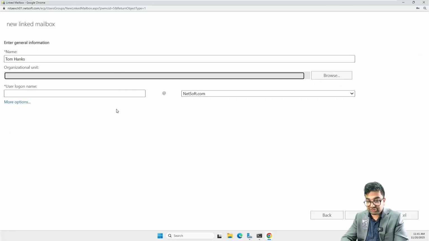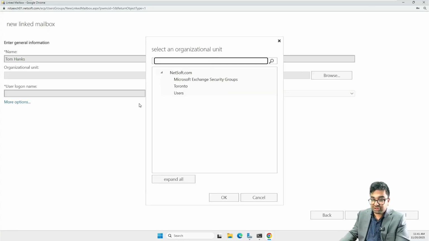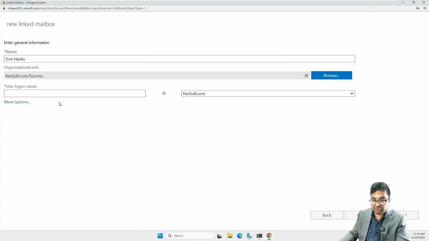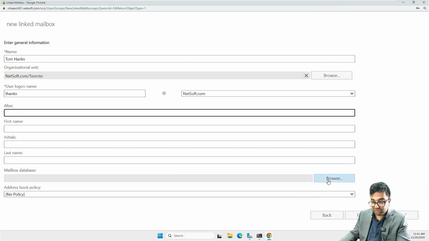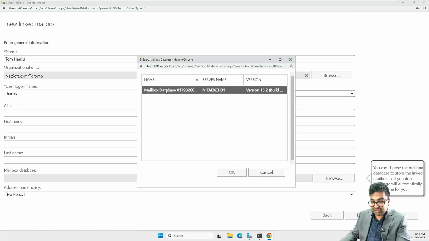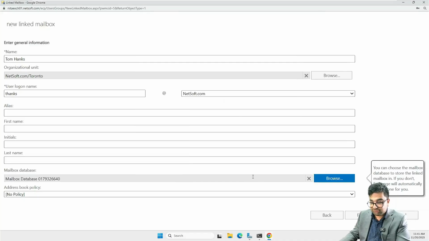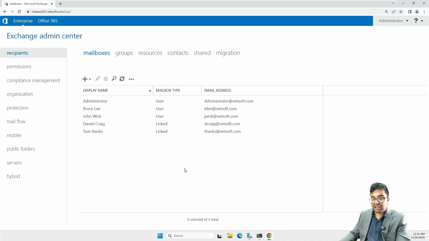Name Tom Hanks. I'm going to put the user account in Toronto right now for the sake of making it easier on me. And thanks at netsoft.com. Click on more options, scroll down. Under mailbox database, select the mailbox database that is linked to Exchange Server 01. Okay. And finish. And that is how you create linked mailbox accounts. And that is also the end of this lab.